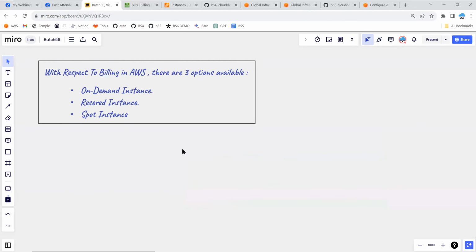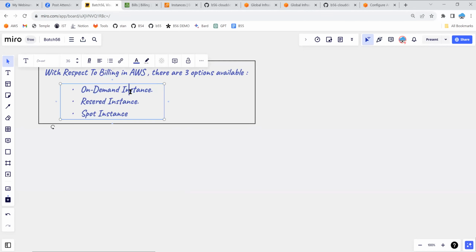Whenever you're not sure that you are going to run any particular instance for this many months, whenever you randomly want to create any instance and you're not even sure how long you're going to run, in that case, we go with something called an on-demand instance, and that's the default option.